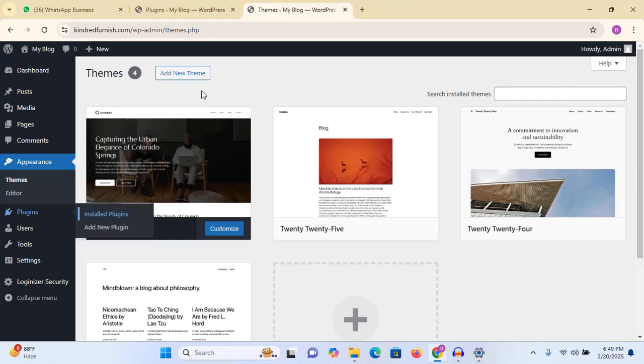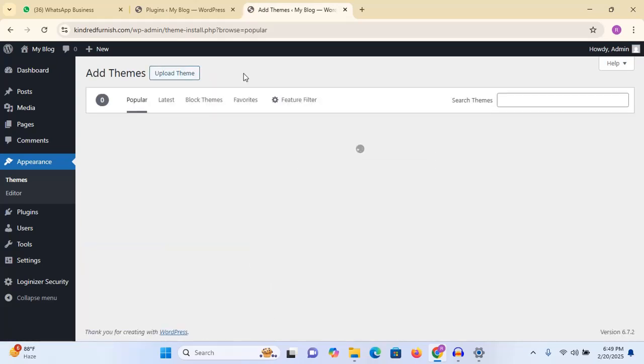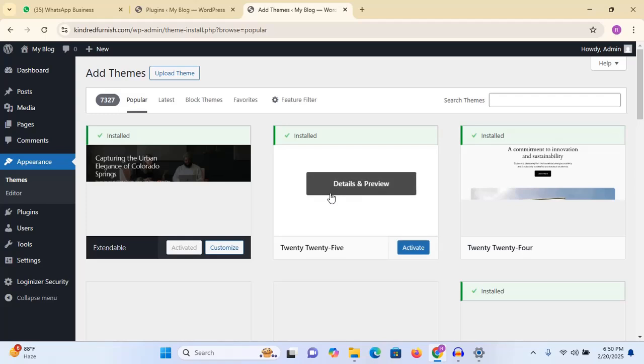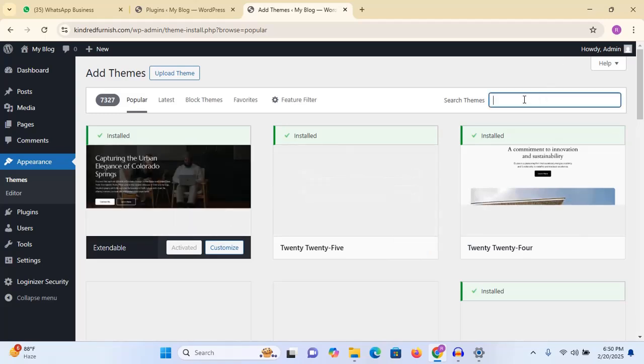So right now I'm going to click on add new theme to locate the theme on my laptop. There are two ways by which you can install a theme. You can either come to what we call the theme repository, where you can search for the theme you want to install, or you upload.